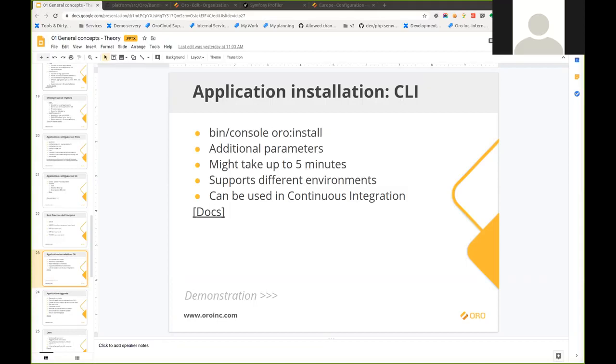We use the installation a lot in the continuous integration. We have a few scenarios covered. For example, upgrading the application. So the CI installs the application in the previous version on your branch and then does the upgrade, installing from scratch and checking different environments, for example.